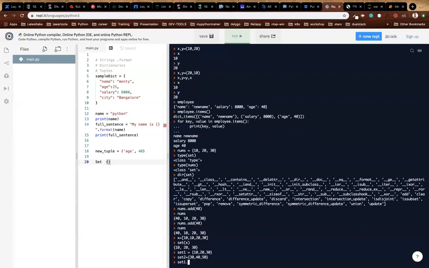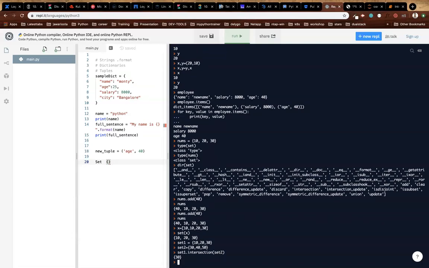Now I want to find set 1 dot intersection with what? With set 2. So what's the answer? A common value between both set 1 and set 2 is 30. Similarly, I want you to try the difference, and I want to try the union.